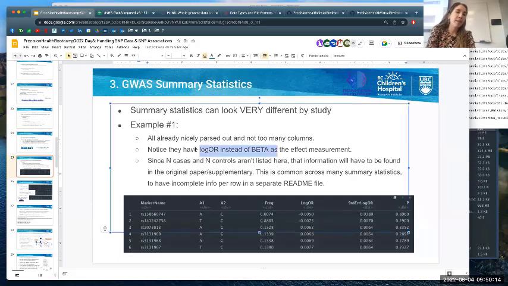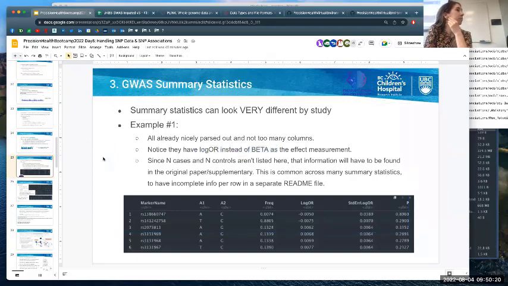Odds ratios and beta values are the two. Sorry, I'm sorry to interrupt. In this kind of p-value generally tells how a locus is associated with the genotype or whatever. What does that mean? Yeah, it's the variant's association with the trait of interest. Yeah, good question.